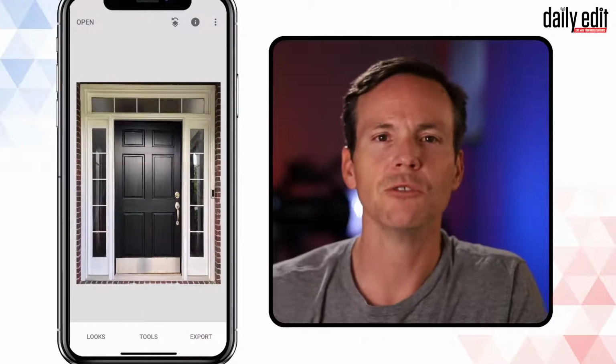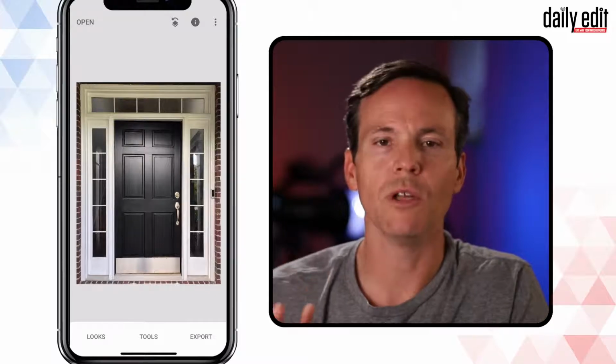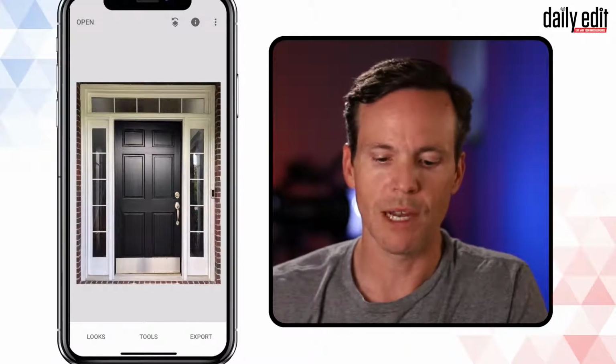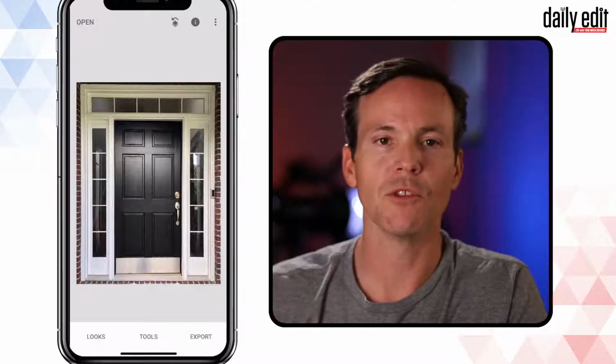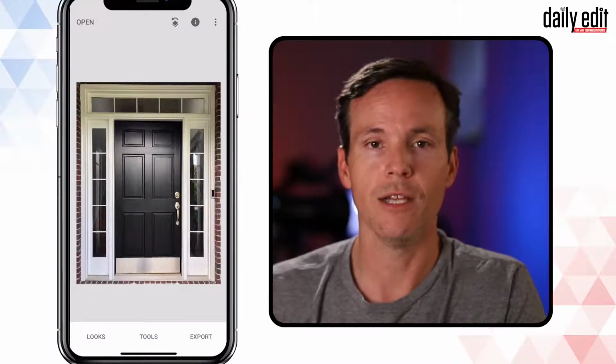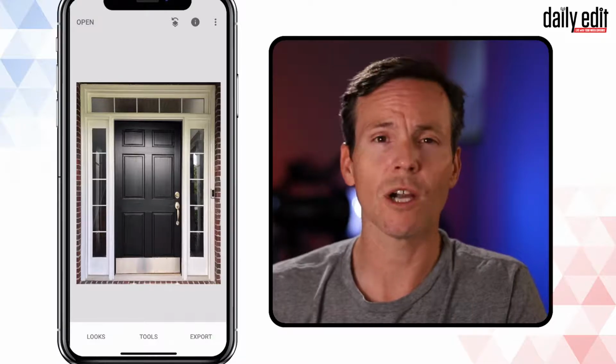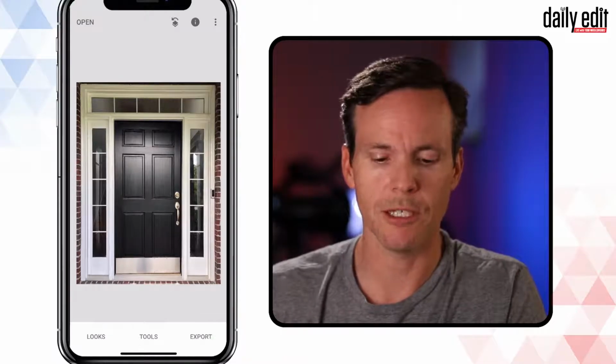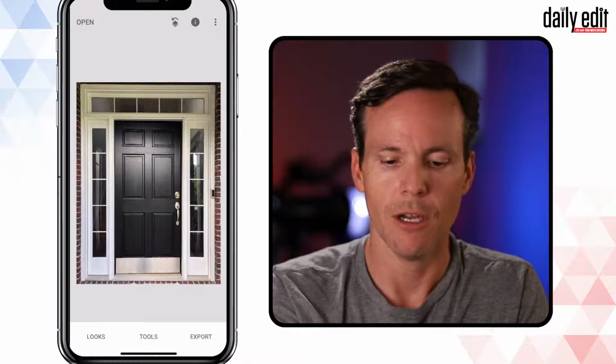And these perspective issues come from just the angle at which the photo is made. So my camera was not held at the center of the door from the top to the bottom, or from the left to the right. And so it just requires a little bit of perspective correction. And so that's what we've done here.